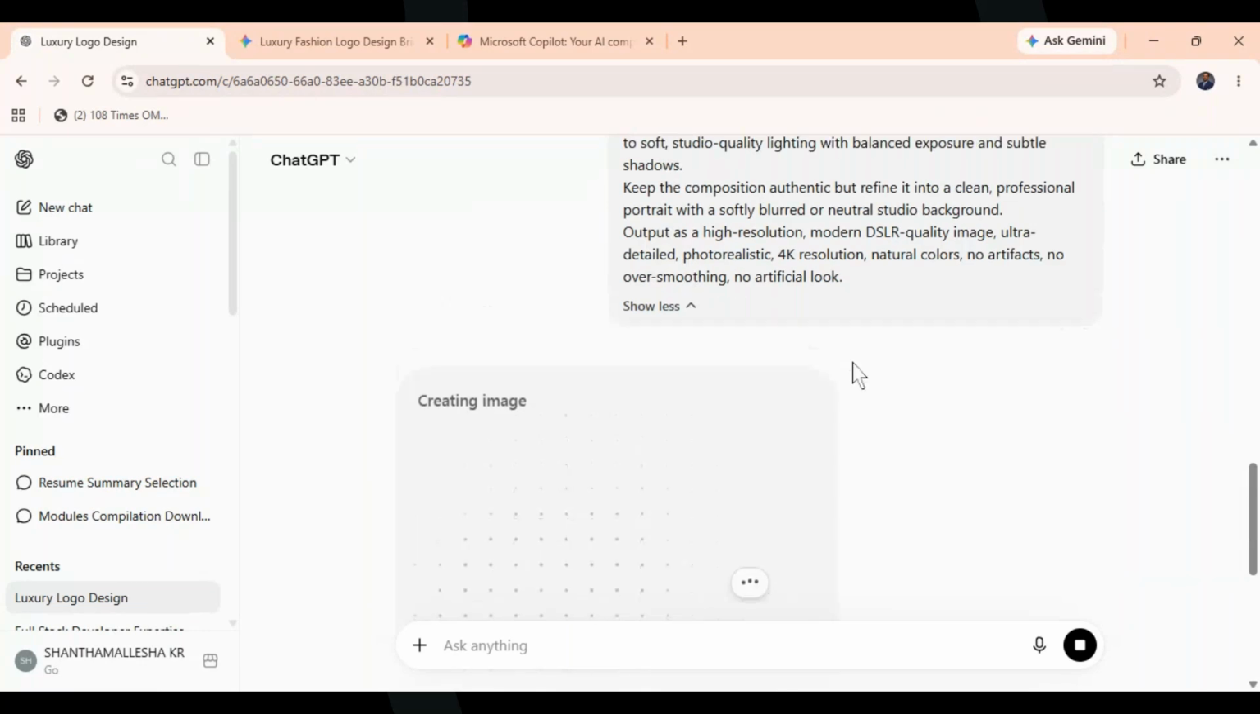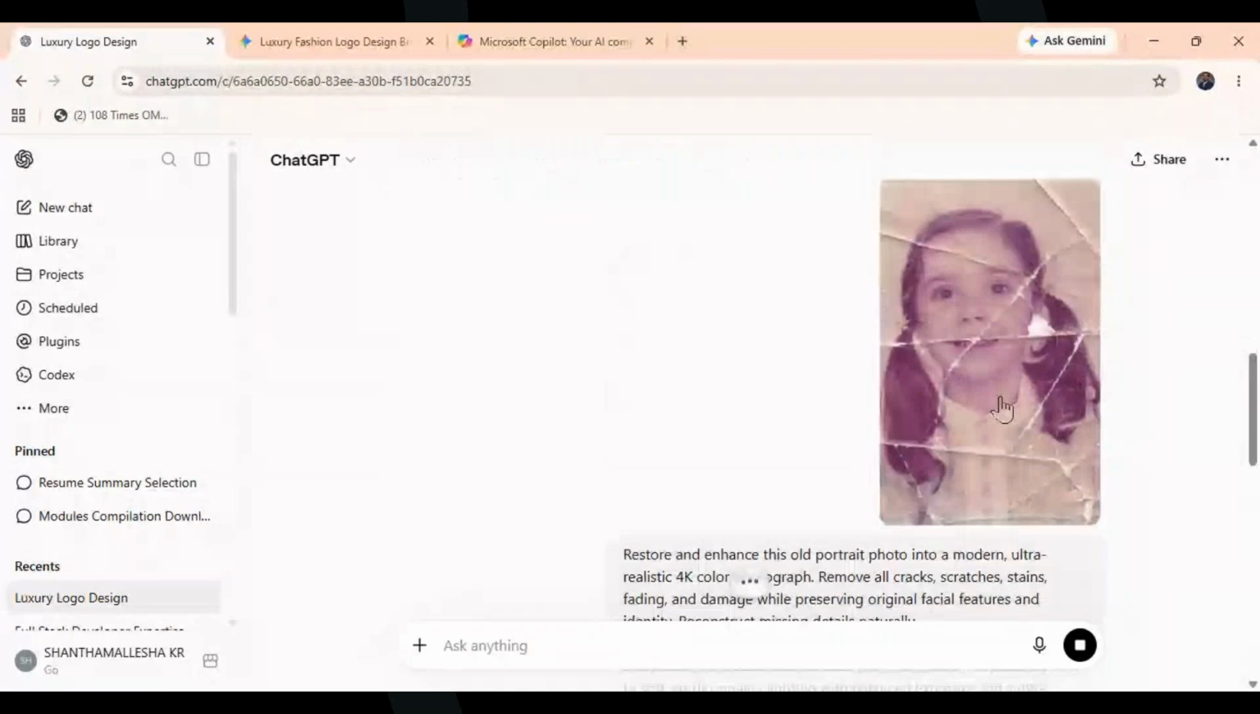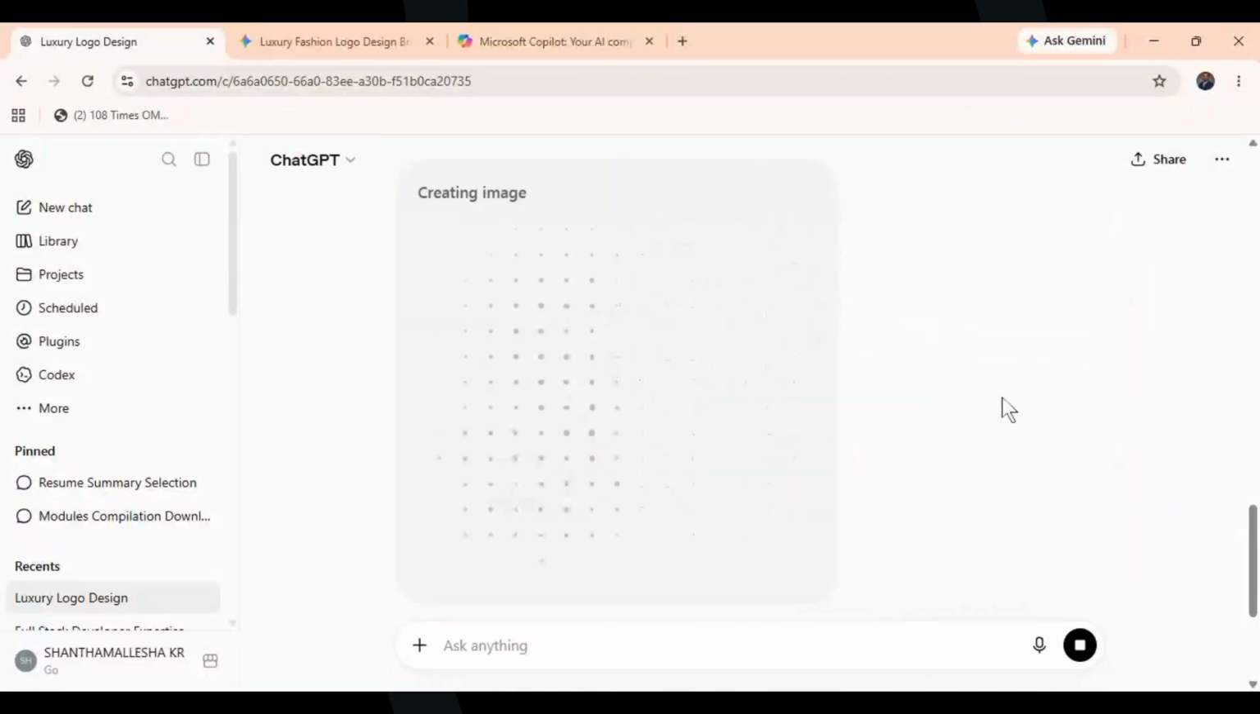and check out this result. This is an old photo. This is going to give a new photo. Even you can download any scratch photo from the online, use the same prompt and paste it, everything will become normal.